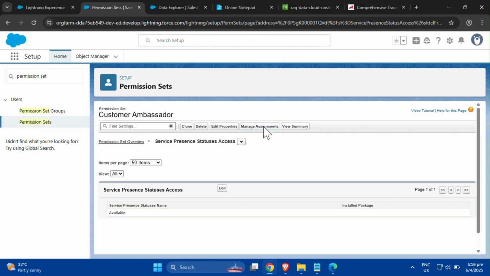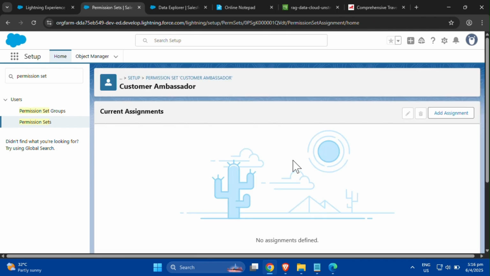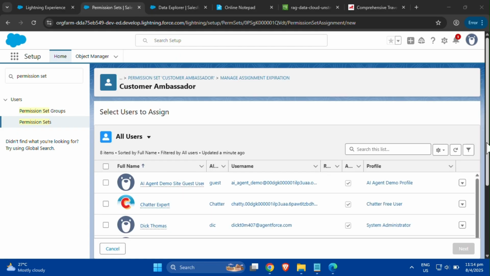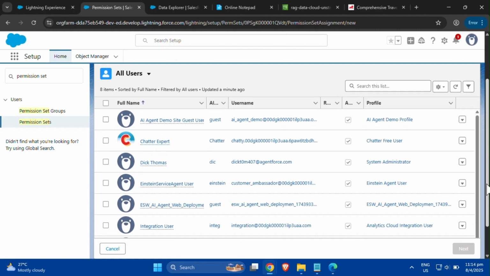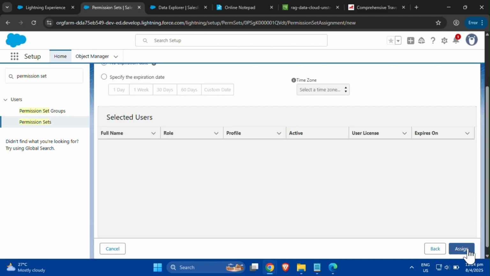Now, click Manage Assignments. On the next screen, click Add Assignment to continue. Select the admin user to assign the permission set, Dick Thomas, in this case. Then click Next. On the next screen, click Assign to finalize.